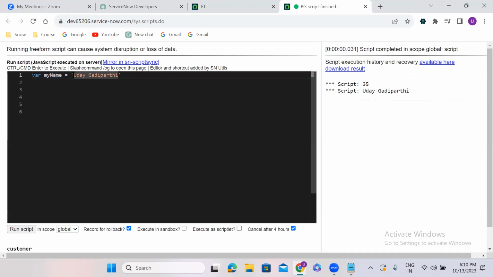If you use double quotes also, that is also a string. Single quotes and double quotes both make a string. So why do we use double quotes? Because in the string sometimes you might have single quotes. So if you have single quotes in the string, then you have to use double quotes.